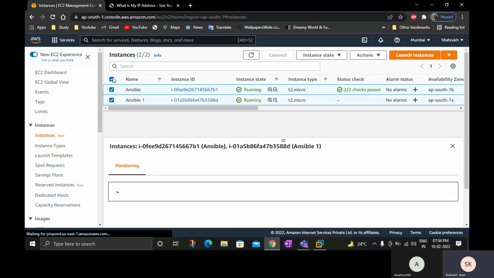Let's remove these instances as well. We'll deploy new instances tomorrow.